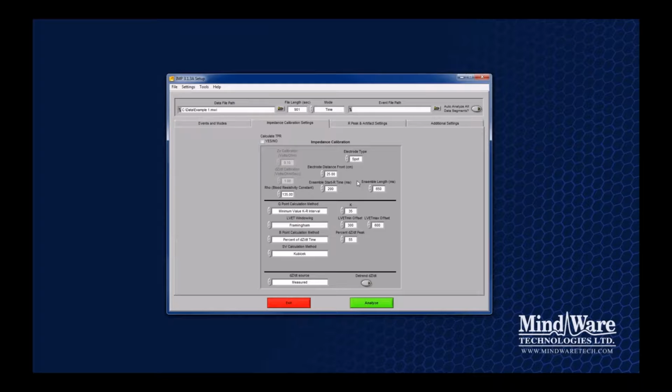Below that, we see the ensemble start to R time and the ensemble length. These parameters are setting the size of the ensemble window, or how much data around the R peak we want to capture to include in our ensemble. And this will make a lot more sense when we get to the analysis screen and we talk more about the ensemble graph. So we might come back and discuss this a little farther.